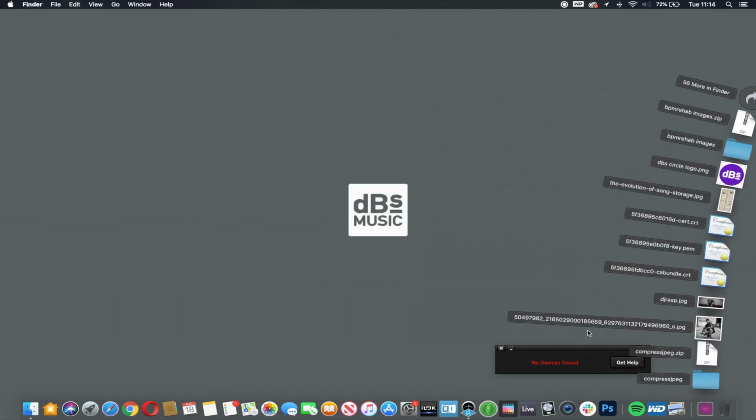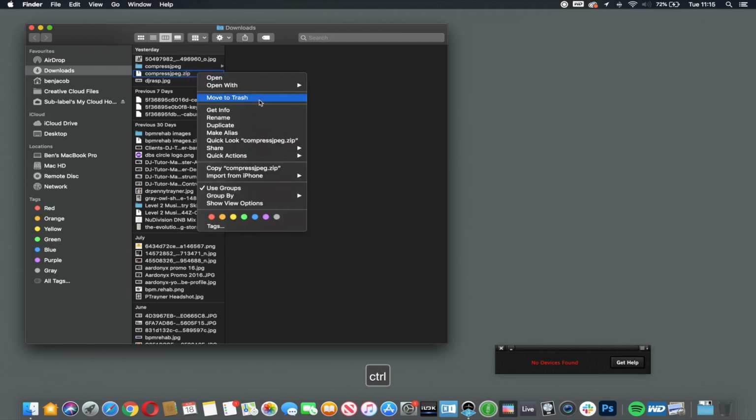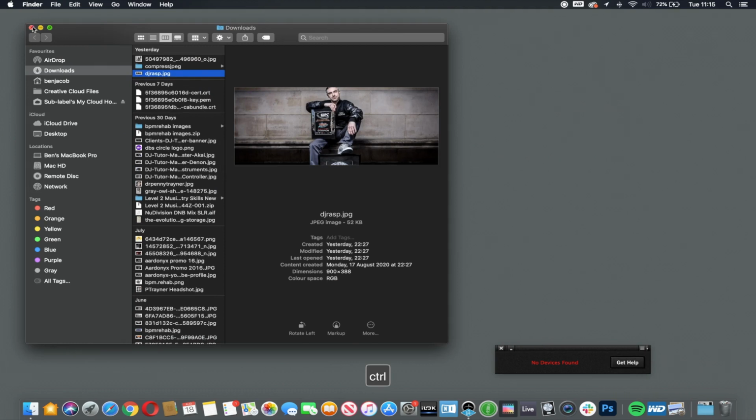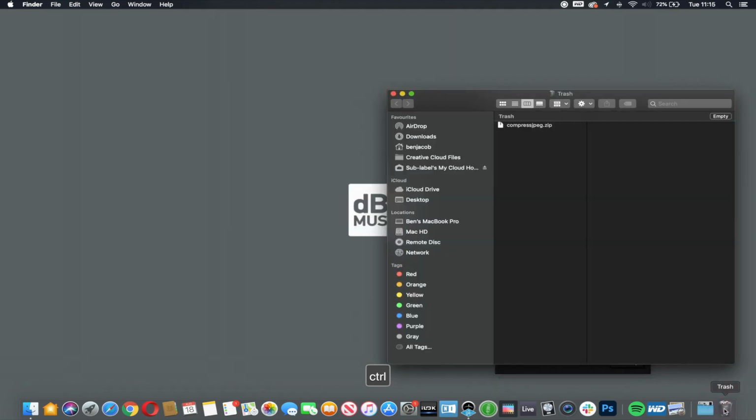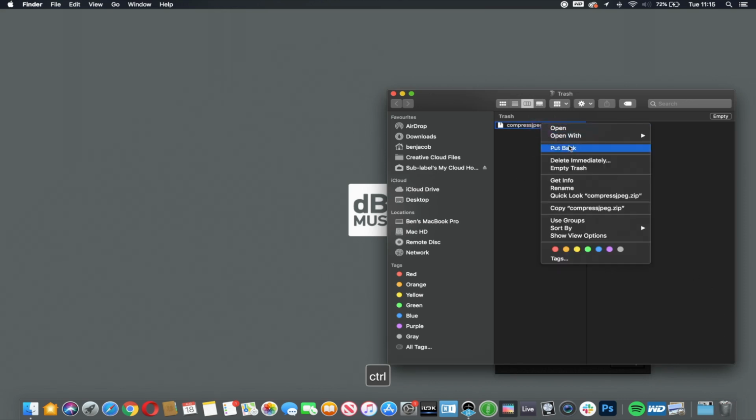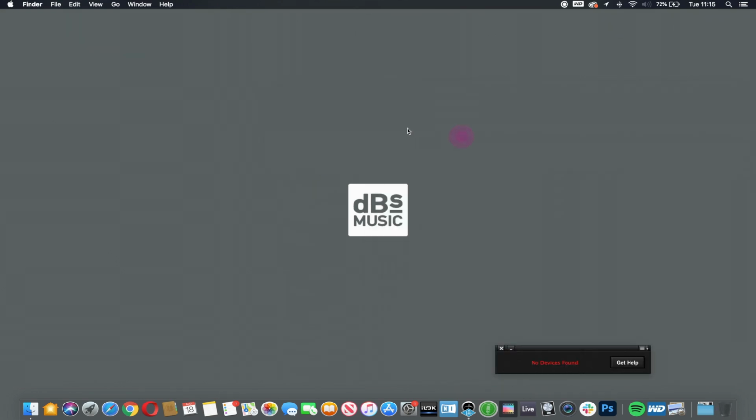If we delete something on the computer, it goes to the recycling bin. I can choose to put it back, or I can empty the trash, which will get rid of information on the computer that you no longer need.